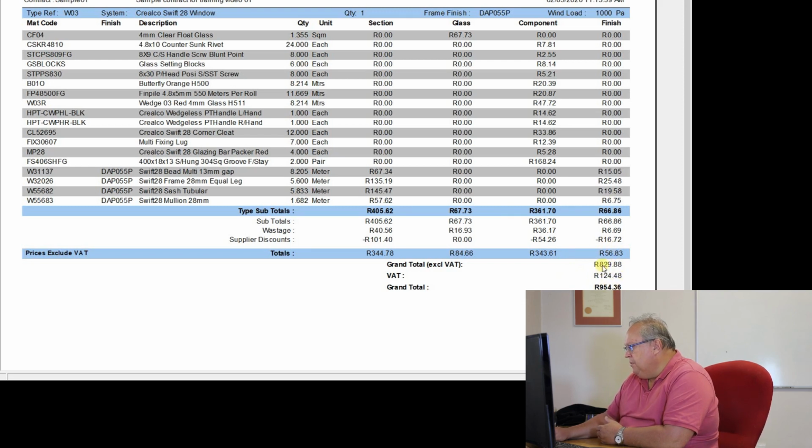So this window, my total costs are 829 Rand and 88 cents. Ex VAT, with VAT 954.36.